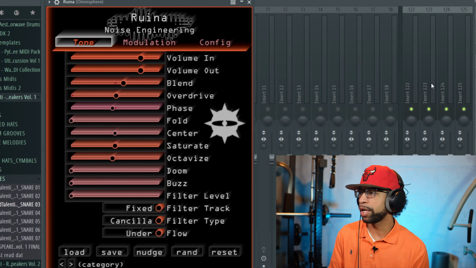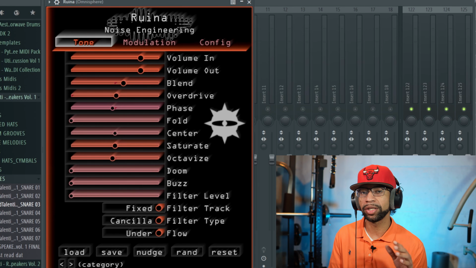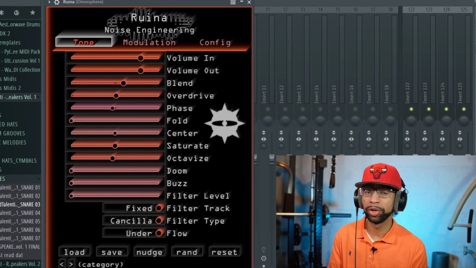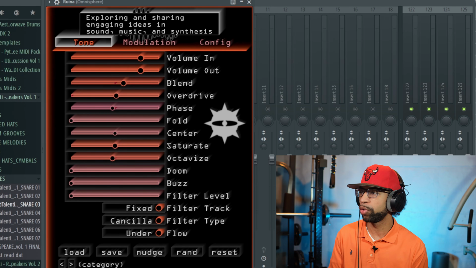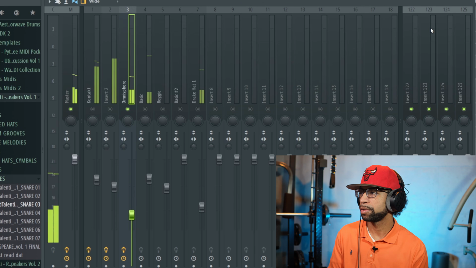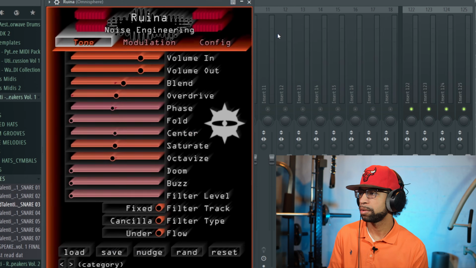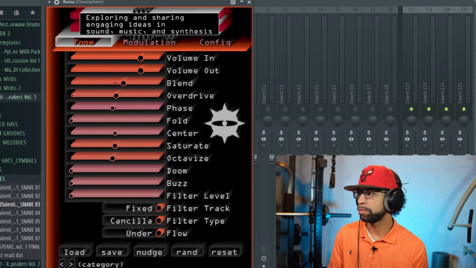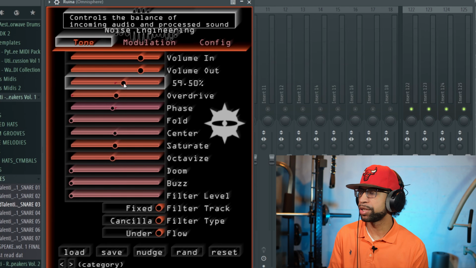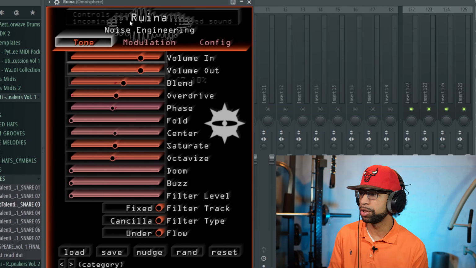So with this thing right here, I have it on a guitar. I like this on 808s, guitars, any kind of melodic sound. You can really destroy the sound with this thing. This is what the guitar sounds like without the Ruina on it. And then once I throw Ruina on there, I get it to sound like this. So what's cool about this is that you can blend the original sound with the distortion.